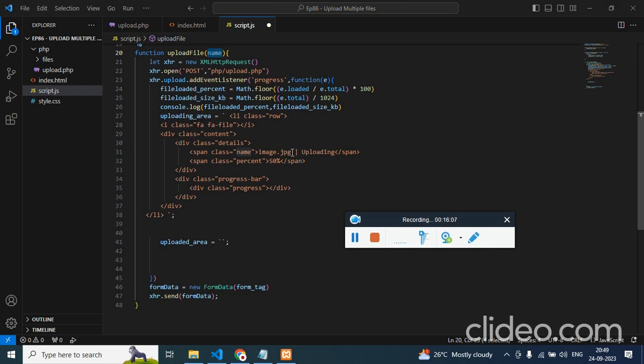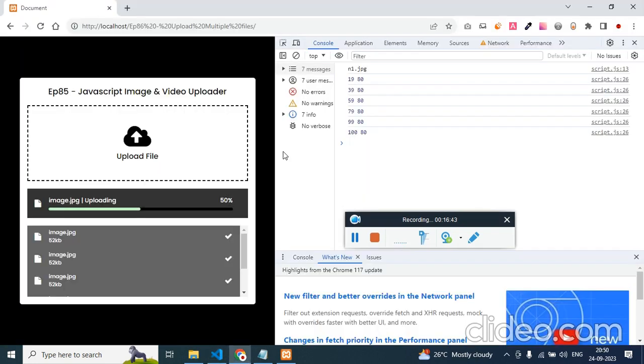And dollar, this is a template literal. And to note the percentage, here the percentage. And to give the width to the progress, we can have an inline style width, percentage, and we can give this percent. And as of now we don't need file size here. Let's just check.